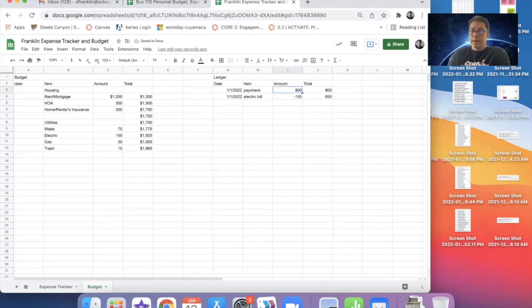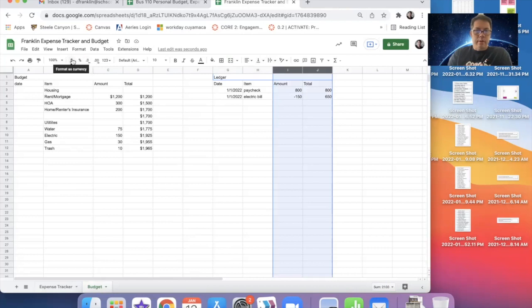So this is a positive for your balance. This is a negative for your balance. And these are just numbers, so let's change it to dollars. We're going to highlight the column, both columns actually, go over here and select the dollar sign. And now it's in dollars.